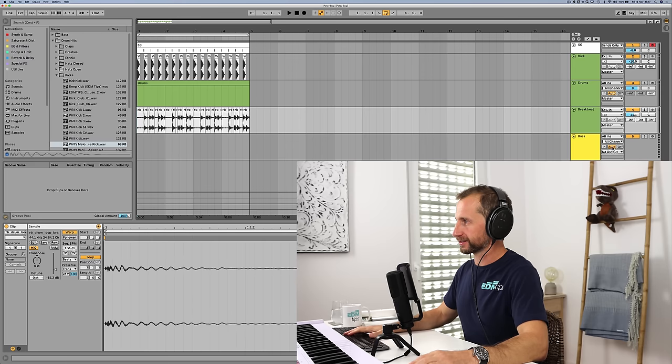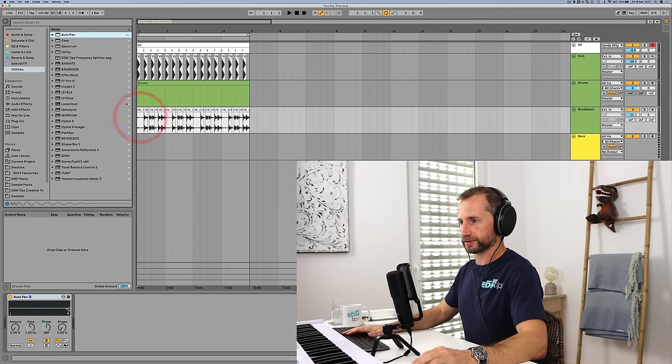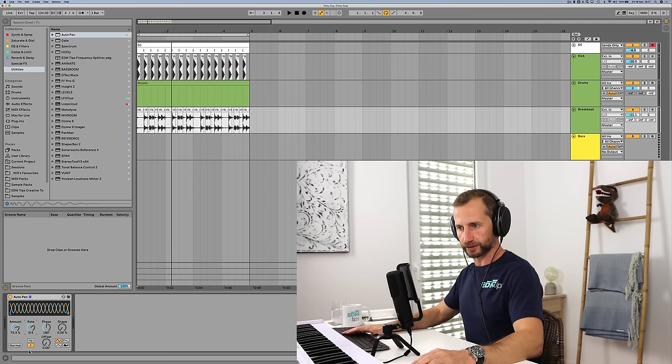Right, let's get this auto panning on the go. So I'm just gonna go and use the Ableton Live stock plugin as all of these. But we want this synchronized to the track. So I'm gonna turn it from arbitrary hertz to sync.